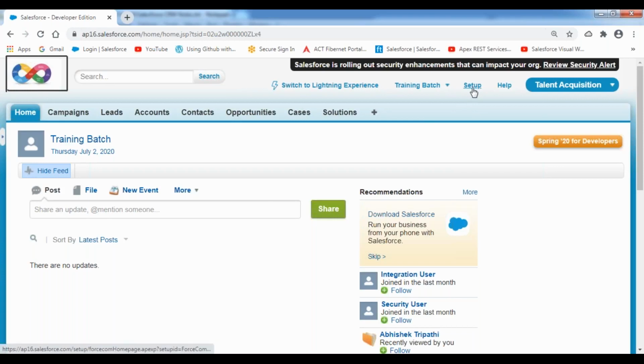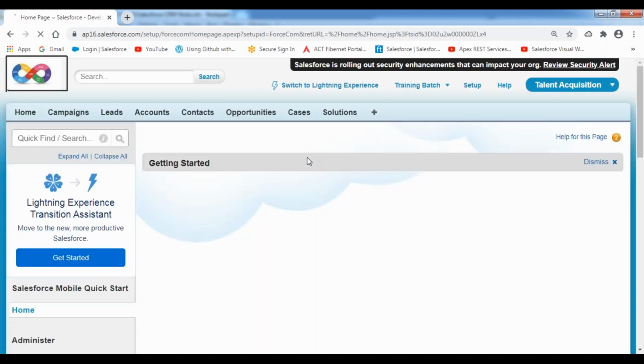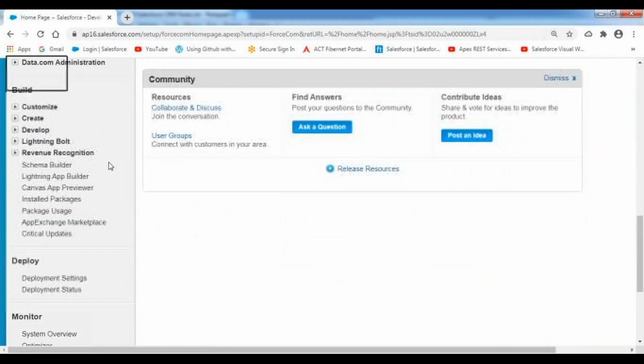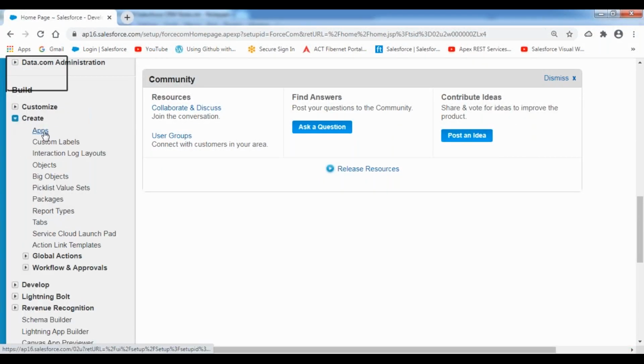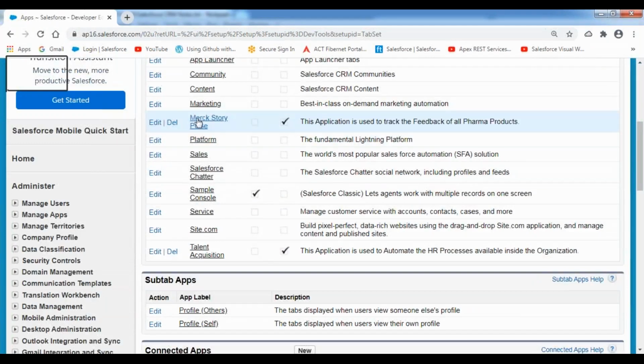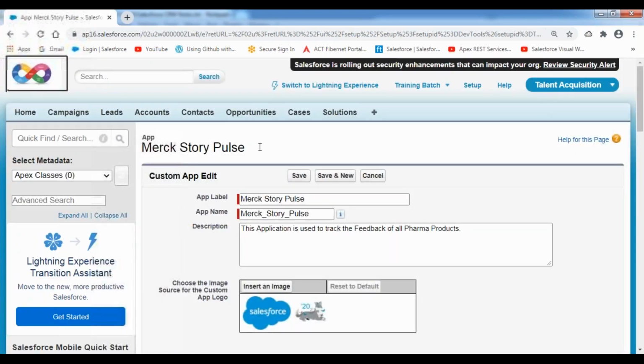Simply go to your custom application. Click on the setup menu. Go to create apps. I want to change the logo for my Market Story Pulse application. What we can do is go to this application and click on edit. If you want to make any changes in future, we can go to this edit.